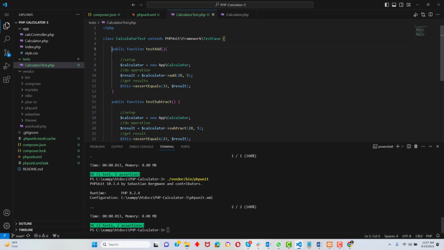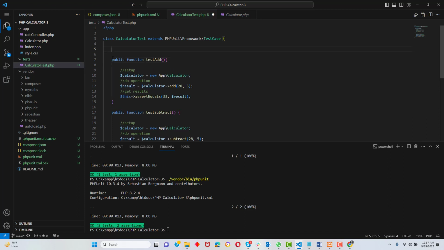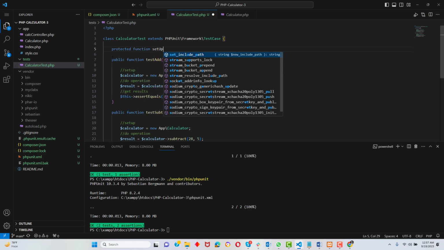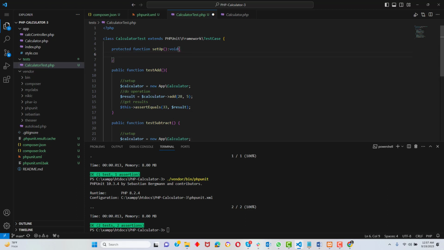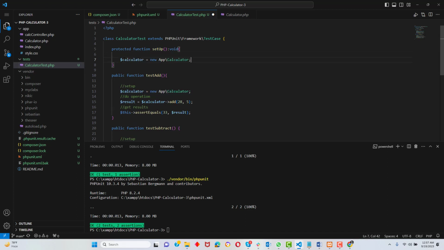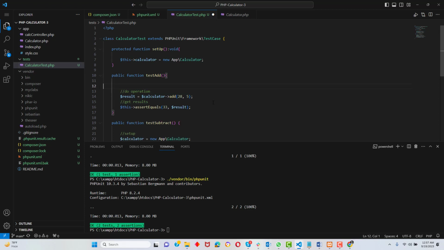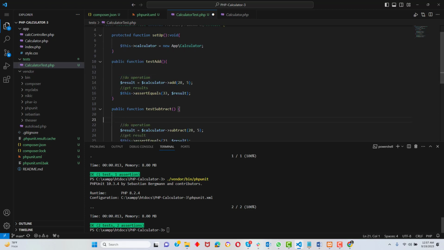To get rid of it, we can do a few nice things. I can use the setup method since it is just for initialization. So we write void, and I just copy it and paste. One thing that I need to do is this calculator, and now we can remove the initialization part since we have already done it in the setup.